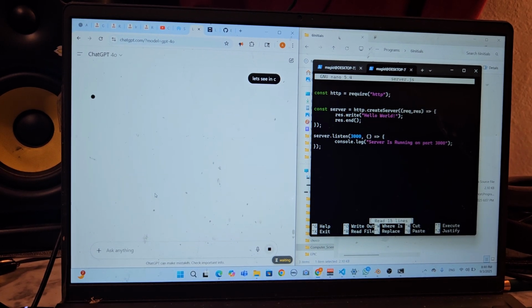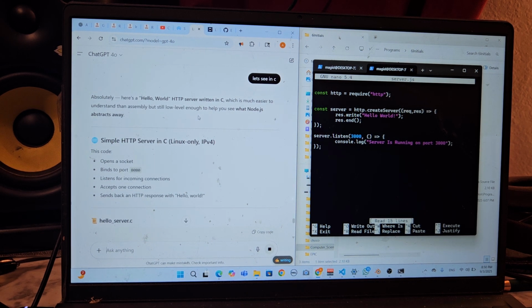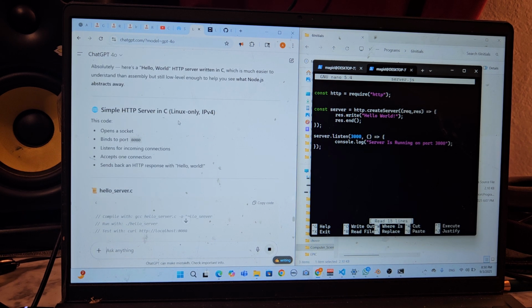Alright, let's see how it is in C. So here's a hello world HTTP server in C, which is much easier to understand than assembly, but still low level enough to help you see what Node.js abstracts away.